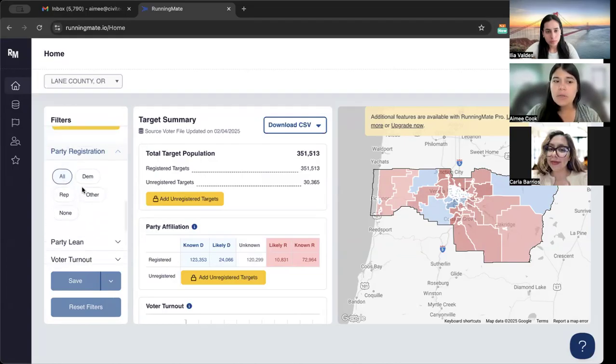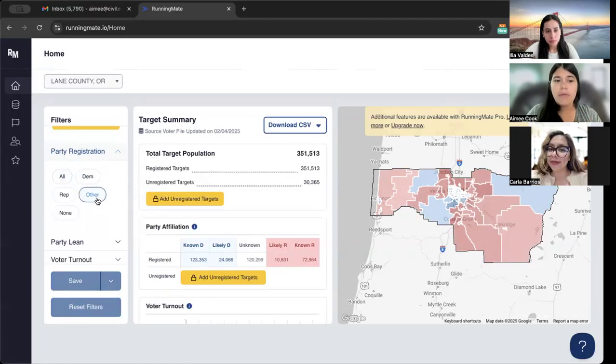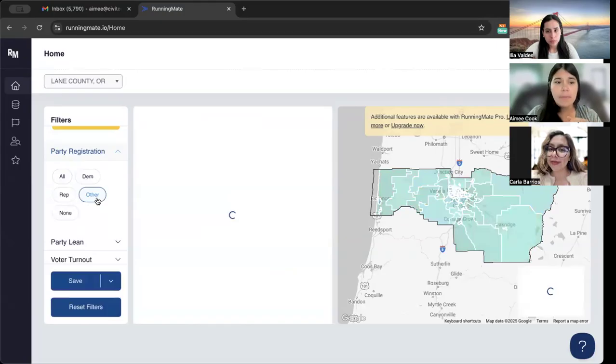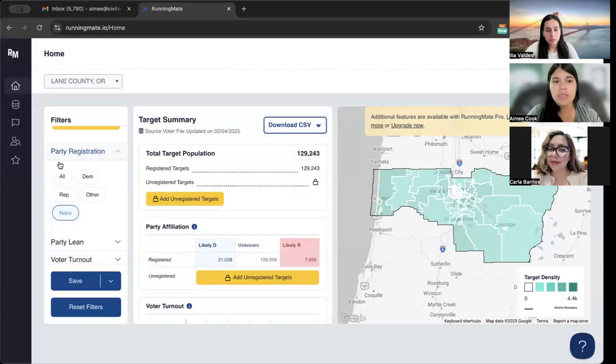You can focus on just people who are registered as Democrats, or if they're registered as an other party, or people who are not affiliated with a party. You can use these filters here for that.